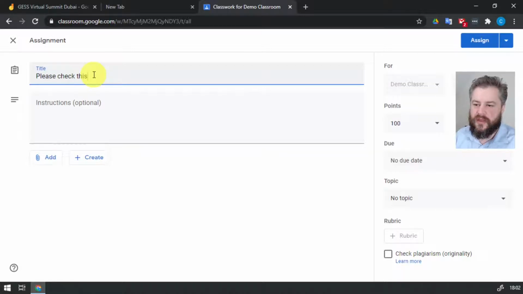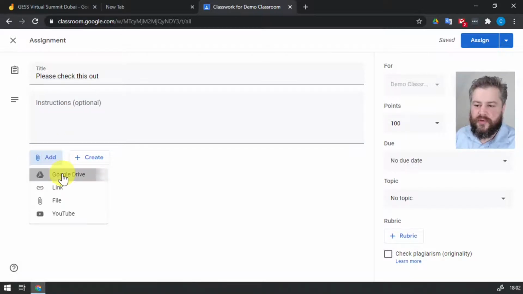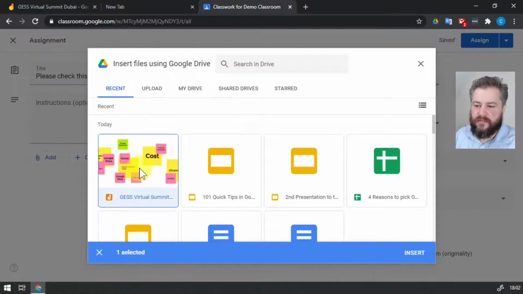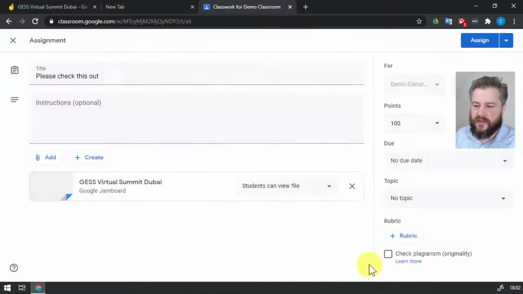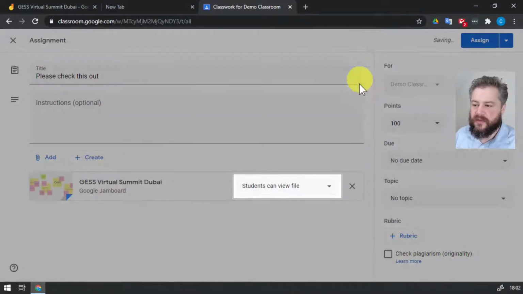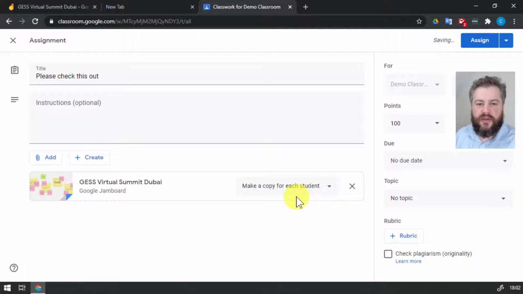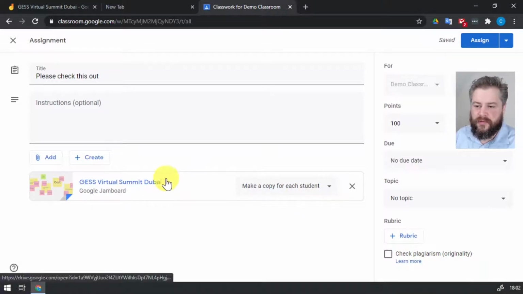Please check this out. And I can set here some instructions for my class. In this case, I'm not going to. And I can add a document. So I'm going to add from my Google Drive. I'm going to add that virtual summit. Let's include that for them. And let's make it so every student will get their own copy. That will let every student work on their own work, and I can then mark it straight inside Google Classroom.